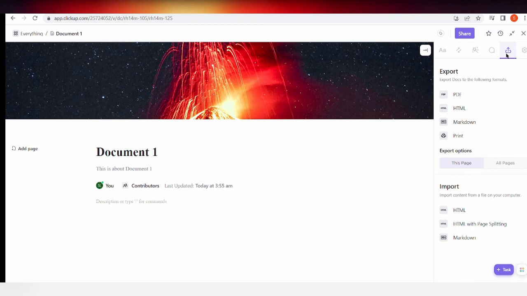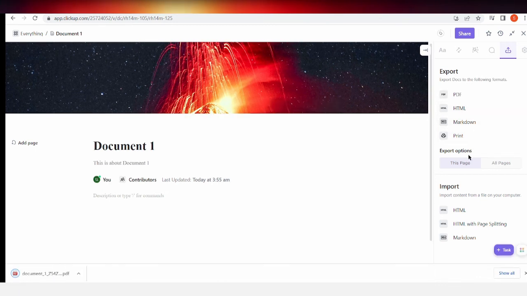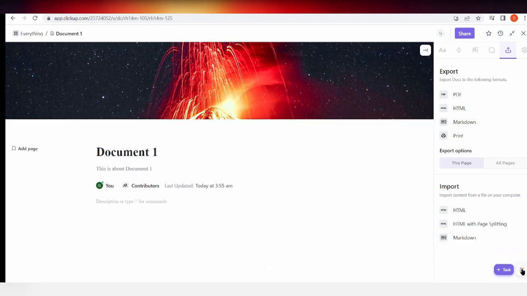We also have export button, which allows us to export this document as a PDF file, HTML, what else, Markdown, or you just want to print it directly instead. It's basically over this button or this tab. For a while, I just accidentally typed in print.